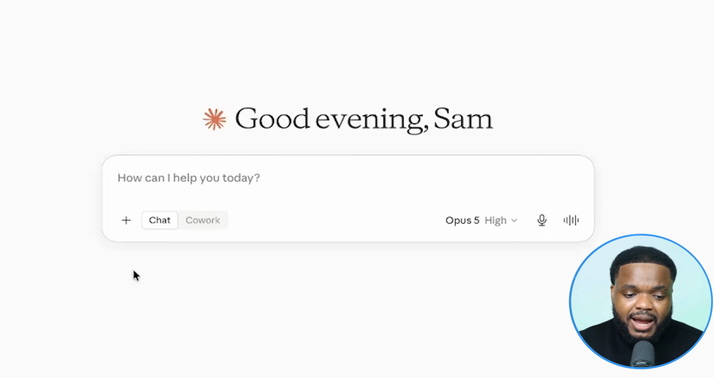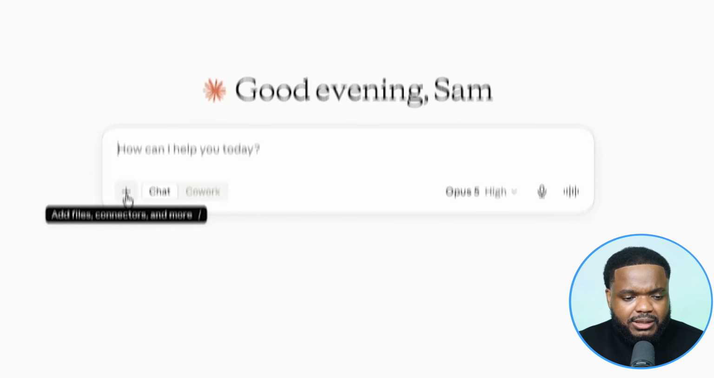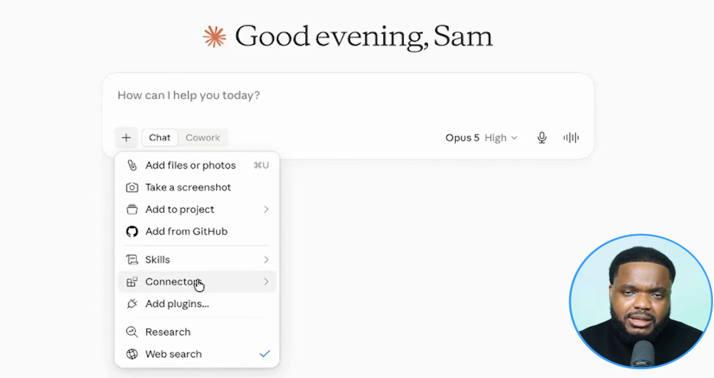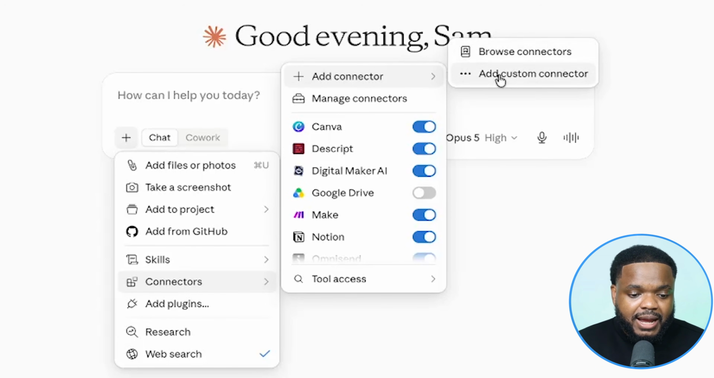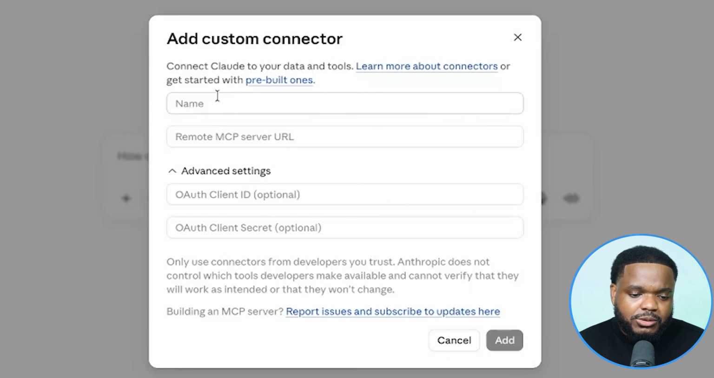And it's going to come down to adding the correct connector. So what you're going to do from here is just click on the plus icon. You're going to go over here to where it says connectors and then click on add connector and then click on add custom connector. And what you need to do is fill out these two fields where it says name and remote MCP server URL.